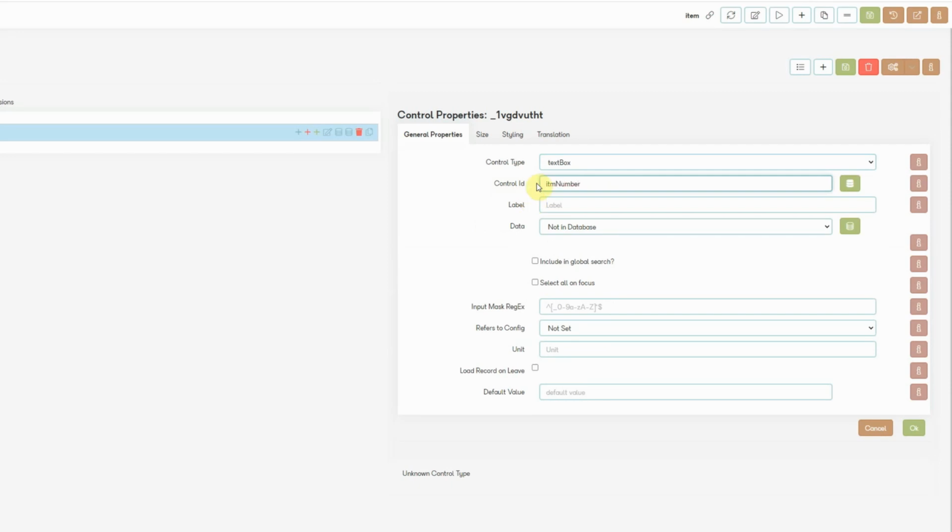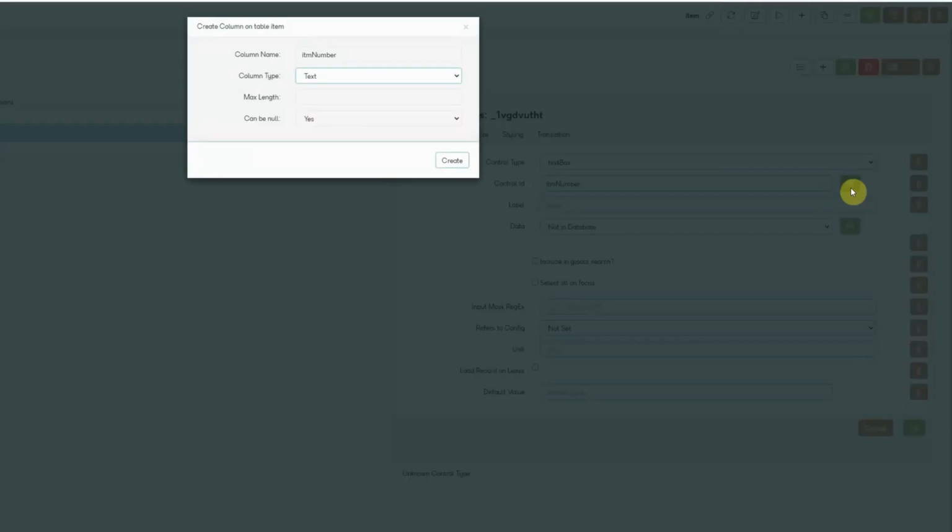To add the column to our table we previously created, we hit the database icon at the end of the field. Based on the control type we selected, it allocates a column type, text in our case, and we just hit create.